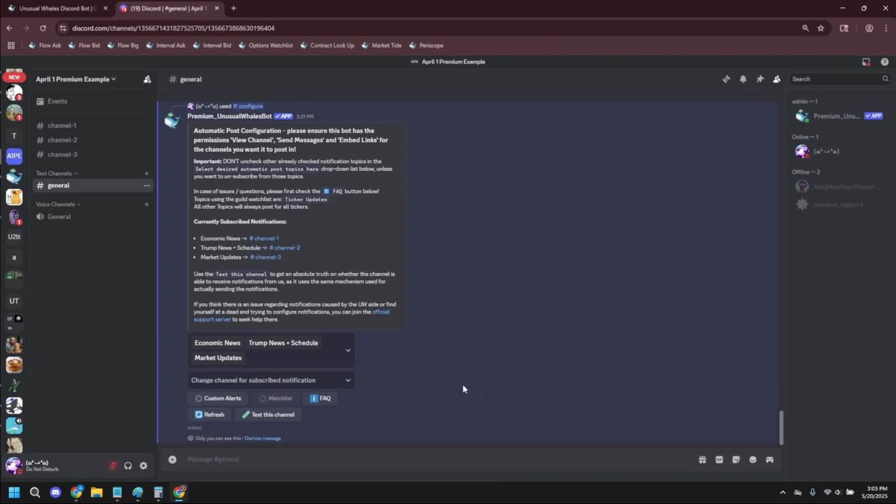Once you set up your auto posting topics, as you've seen here, they'll be available to view using the command configure. Coming very soon, the ability for premium server owners to push their own Unusual Whales custom alert into their Discord server. This functionality will be released very soon, along with a demonstration video.